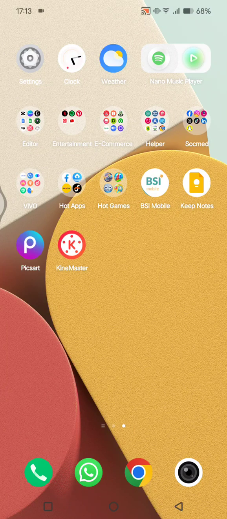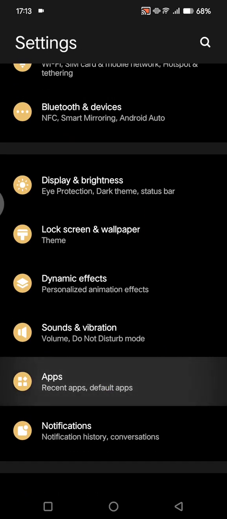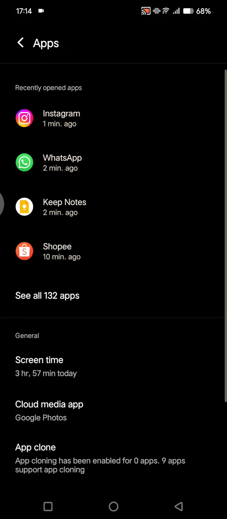On today's tutorial, I'm going to show you how you can check the screen on time in Vivo phones. So the screen on time or screen time can easily be found under the settings. So if you want to know how much time you spend on your phone in a day, this is what you're going to do. So click on settings and then go find the app setting, this one. So under the app setting, you'll easily spot the screen time.